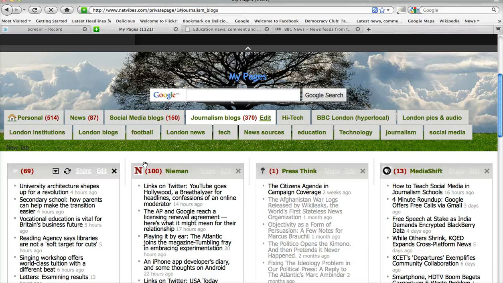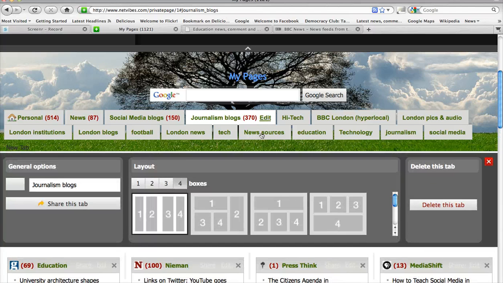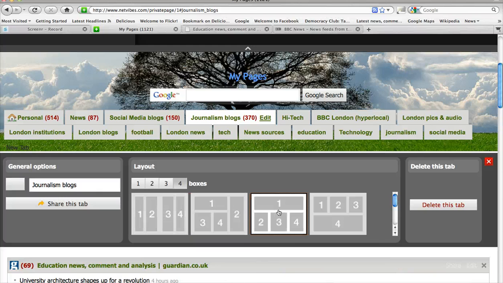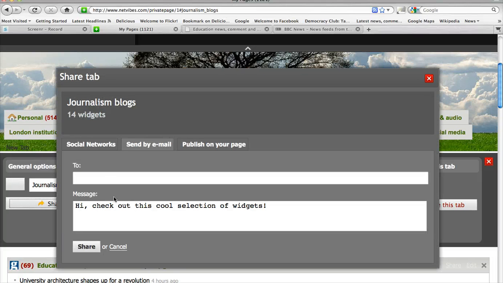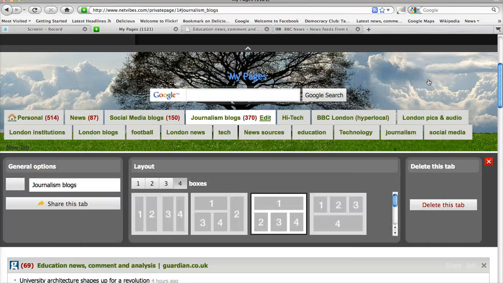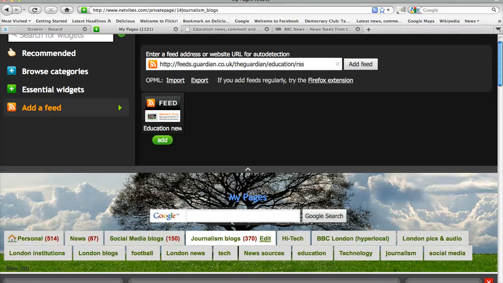And if you want to edit a particular tab, for this one I'll click edit, and you can say that you want it to have a different layout by clicking one of these things here, which makes a big difference. And similarly, if you've set up a tab that's really useful and you think your colleagues might also benefit from having the same feeds, you can click share this tab and simply add in an email address there. So it's another way of meaning that your colleagues can take advantage of the work that you've put in. So for a newsroom or a team of colleagues, it can be really useful in that way.